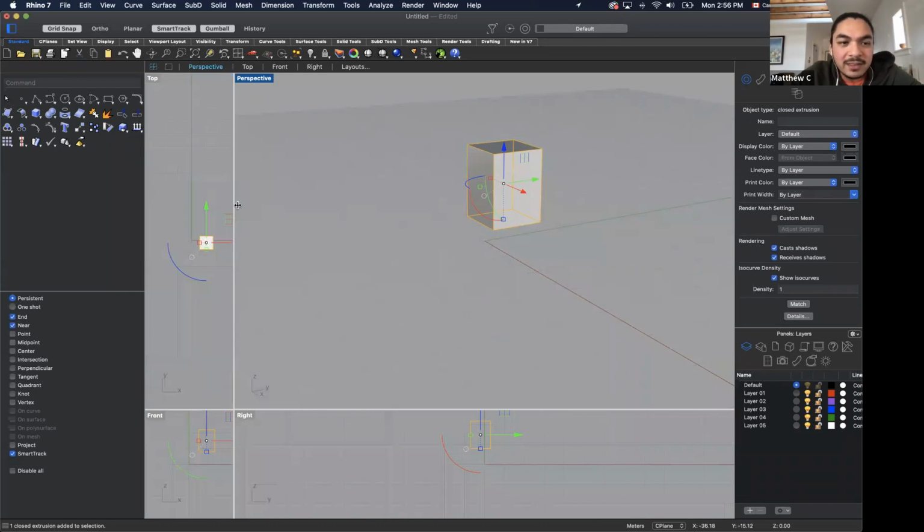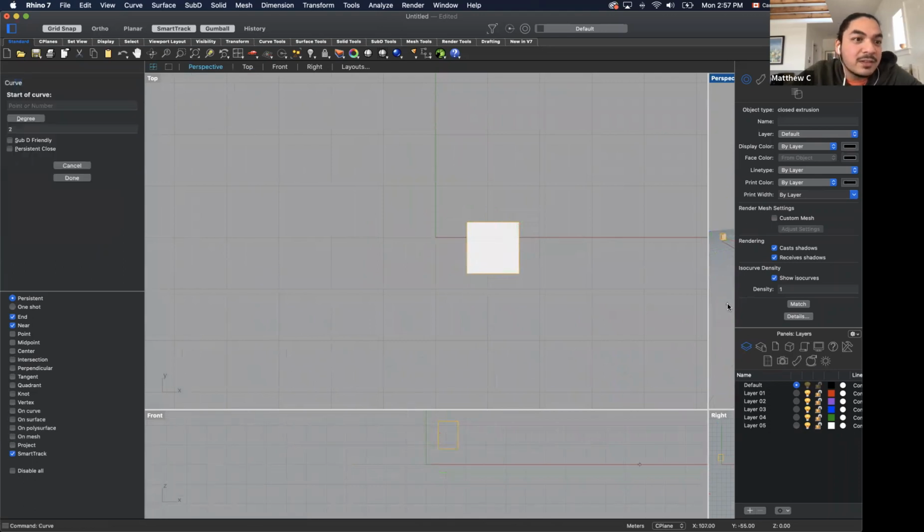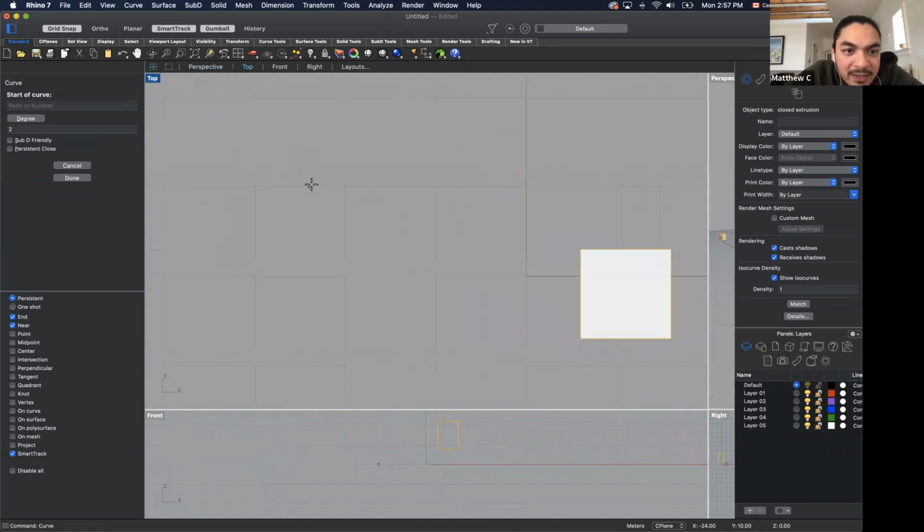Now while we're here, let's also talk about ortho and grid snap. Grid snap means when I want to move an object, it snaps the object to the grid. For example, I'm going to just draw a curve. When grid snap is on, the point of my curve has to be on one of the intersections of the grid. You can see that, right?